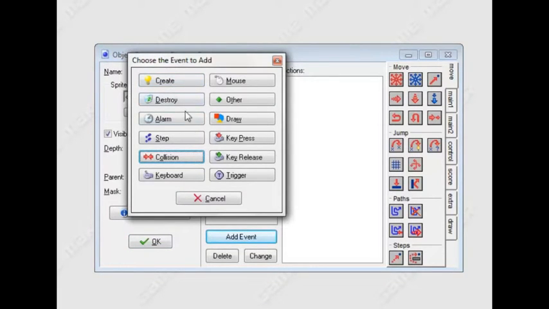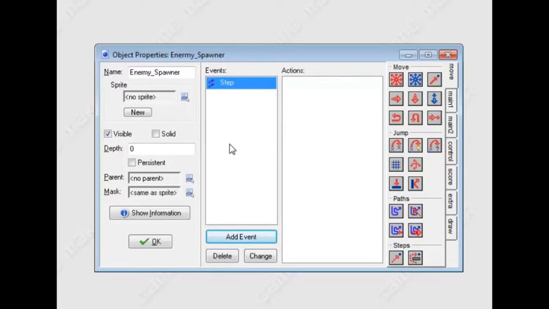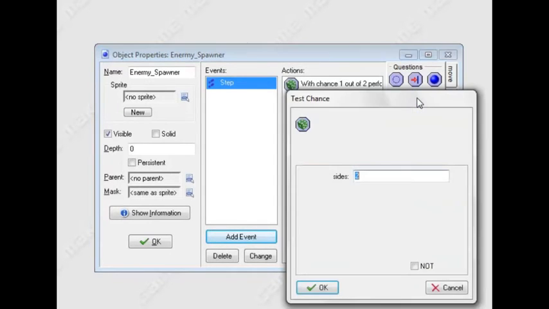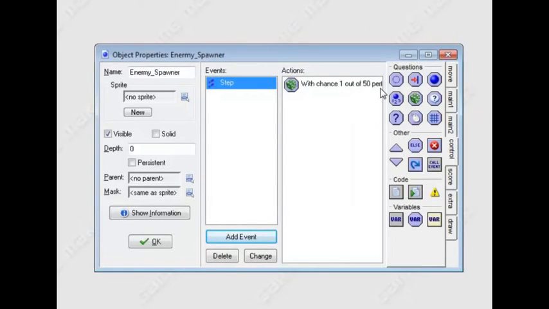And here we're going to go to step. Every step of the way, it's going to check as the game's running. But I want to set up a chance. So let's go to control. Here we go. We've got this little dice object here, which is test chance. And it's going to have 50 sides, so 1 out of 50, and it's going to spawn the enemy.